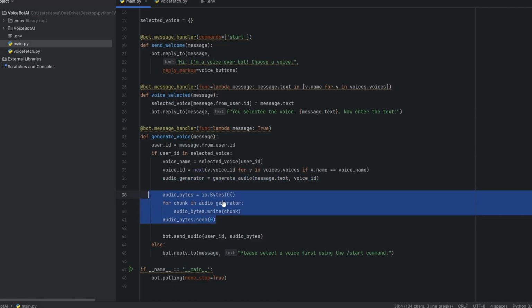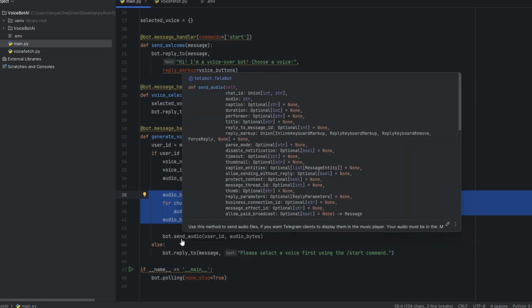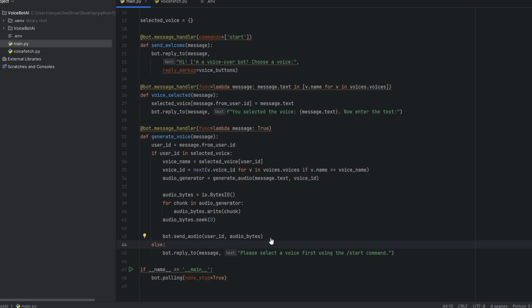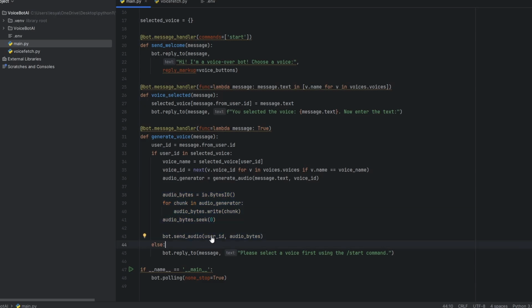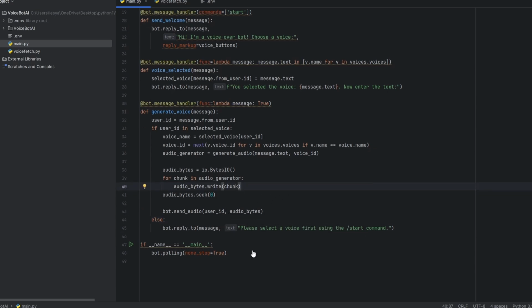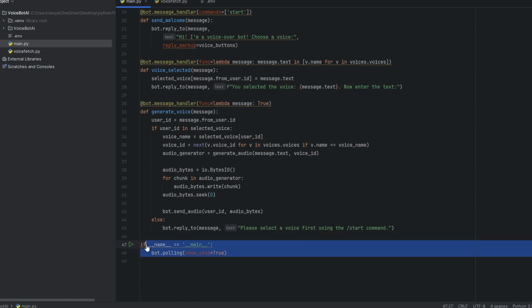The line of code with audio_bytes equals io.BytesIO, and then we have the loop. Take the little sound pieces or chunks that ElevenLabs sends back and glue them together into a file in memory. We use io.BytesIO to do this. bot.send_audio sends the final audio back to the user in Telegram. Now they can hear their message spoken aloud. If the user didn't pick a voice yet, remind them to start over by typing the start command.